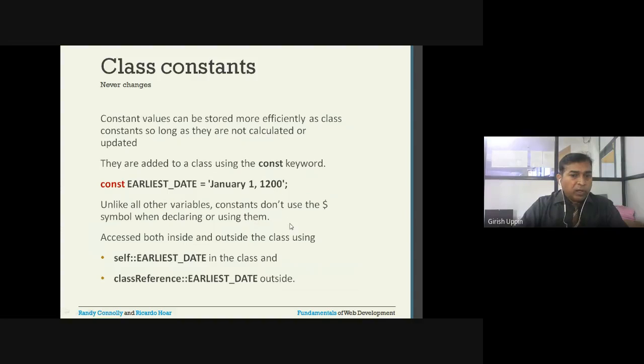Unlike all other variables, constants don't use the dollar symbol when declaring or using them. If we are declaring other normal variables, we use a dollar sign and the name of the variable, but we don't use the dollar here. Const is the keyword, and then you use any name that will become the constant's name, and you store the value. This is also true when you are accessing them, both inside and outside the class. So this is inside the class, this is outside the class.